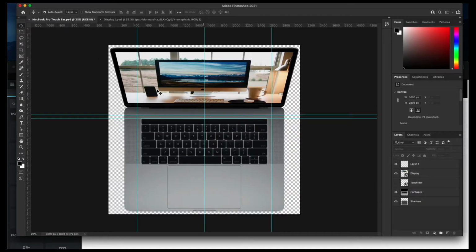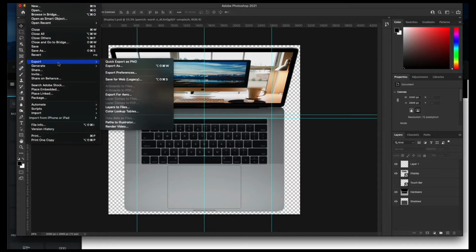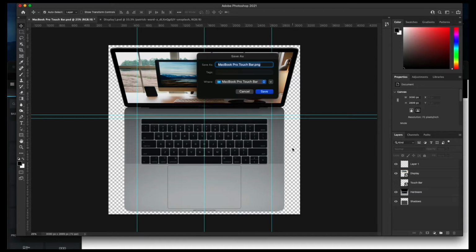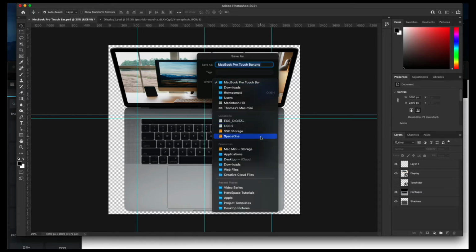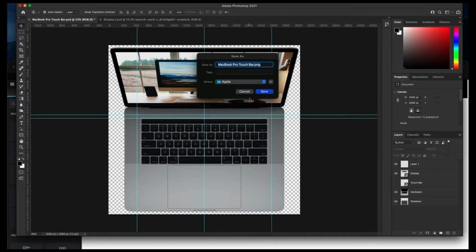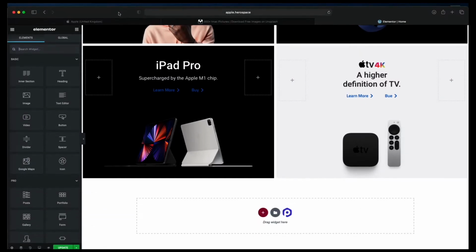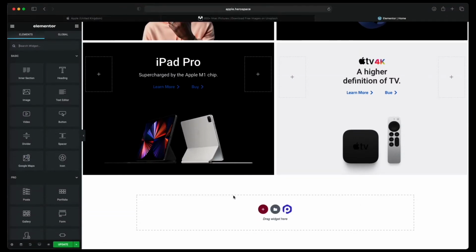So I'm going to export this image. I'm going to go to File, Export, Export as PNG. And because I'm exporting it as a PNG, we're not going to have the background. So in here, I can then come down. I can go to my Apple folder, save, come out of there. Right. So now I'm in HeroSpace.